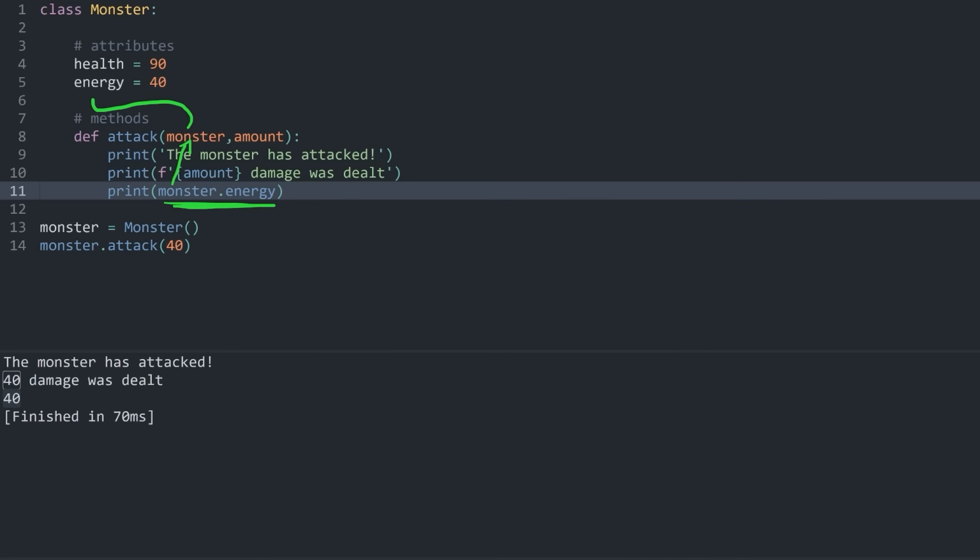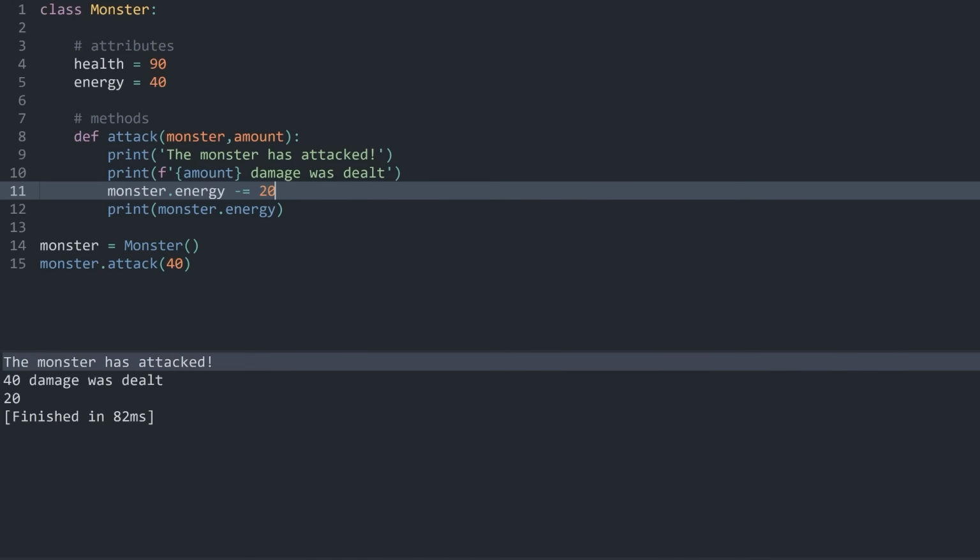So from there, we can get this energy and also this health if you really wanted to. And what you could also do is increase this amount. So monster.energy minus equal 20. And if I print it now, we get 20. And I hope you can tell how useful this can be.